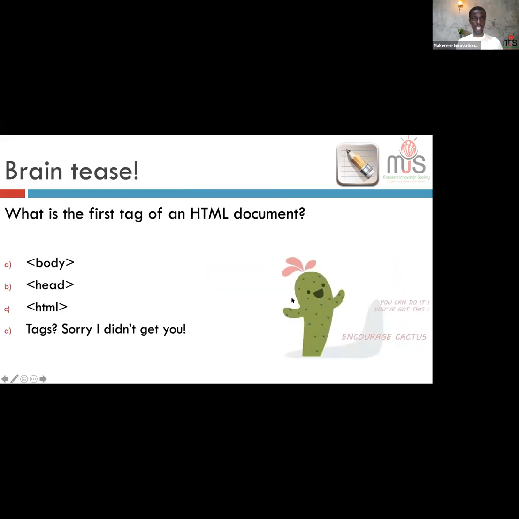Now, let's get to what is the first tag of an HTML document. Someone raise up your hand or just type in the chat. What's the first tag of an HTML document? We are just doing a recap, so don't you worry. I see Benjamin, your hand is up. The HTML. Very good. So it's the HTML. It's the first tag of an HTML document.